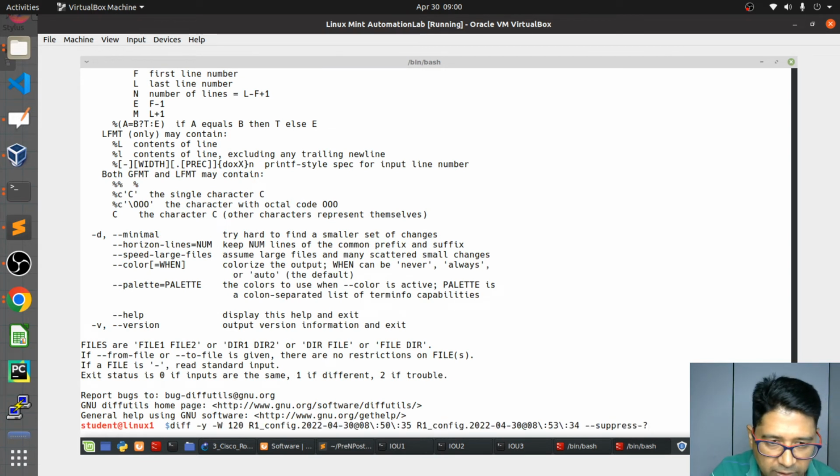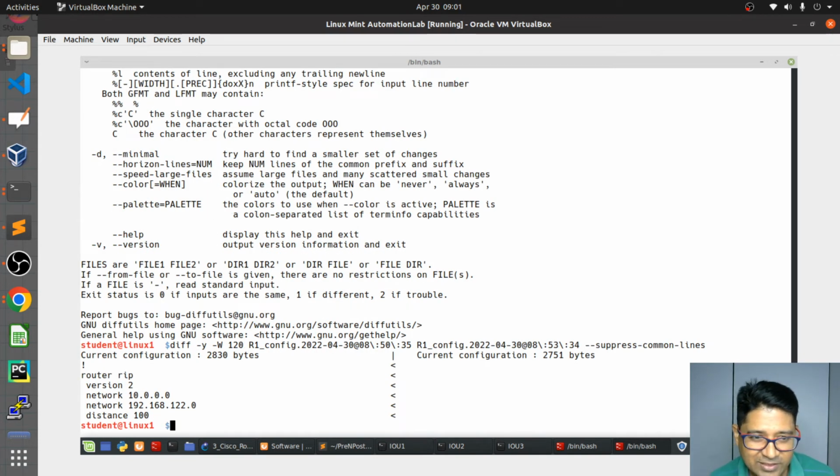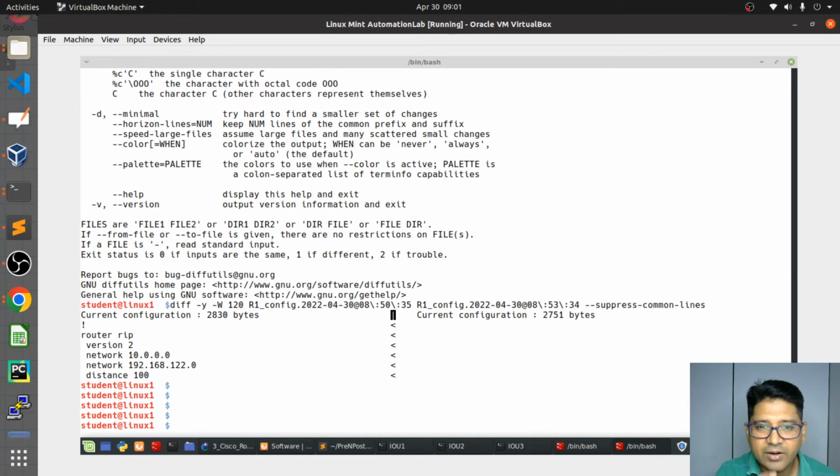You can use this 130 also, but I use the default, a little bit less than that. Just suppress common lines. Once you suppress, it will give you the differences. Are you guys understanding? This symbol says they are replaced but with a different value. This one is completely removed. Understand, guys? Yes. Okay, so this is the default one.